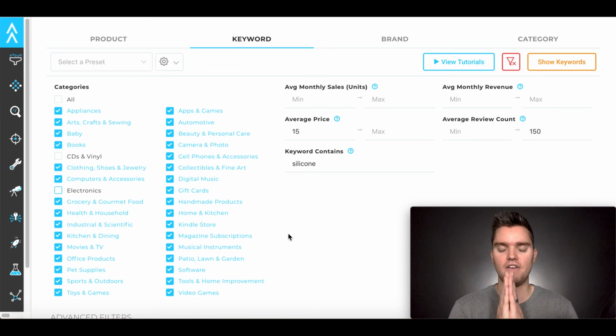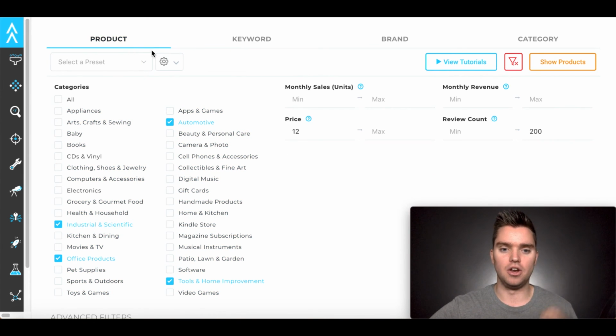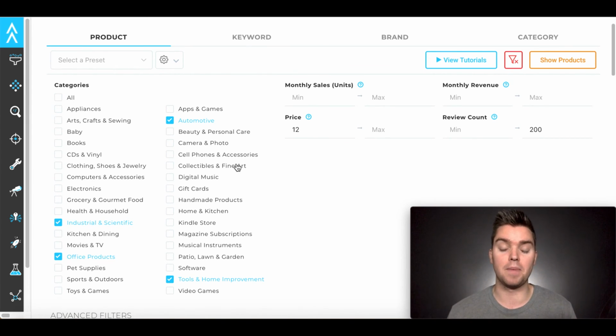But to summarize everything, if you're using a tool, I recommend using either Viral Launch or Helium 10. I like to use both. I'll have links to those below. If you're using a web app where you're not refining by keyword, but just have the basic product search, I would recommend looking at categories that nobody else is looking at, and those include industrial and scientific, office products, automotive, and tools and home improvement, among others. But those are some big ones that I really like.